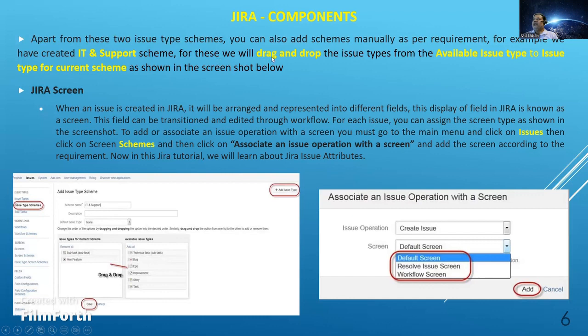And then for this, we will drag and drop the issue type from the available issue types to the issue types of the current scheme. And from the current scheme, we are creating an epic. You can drag and drop this feature into the epic, right? So it will be created as an epic and you can save this.